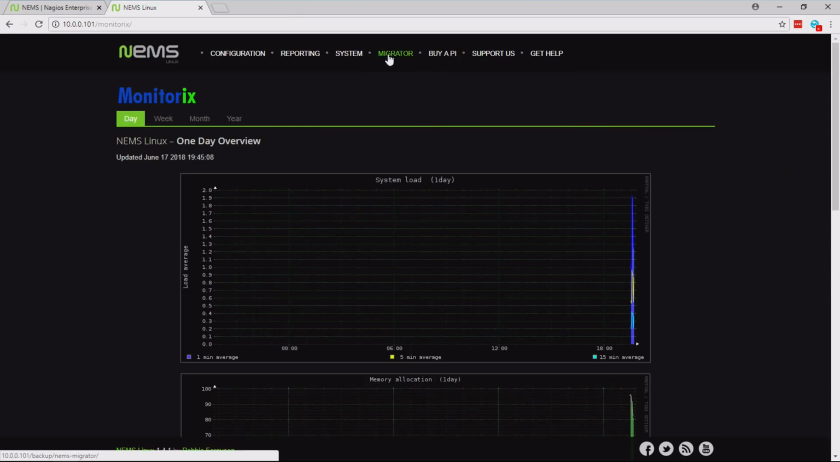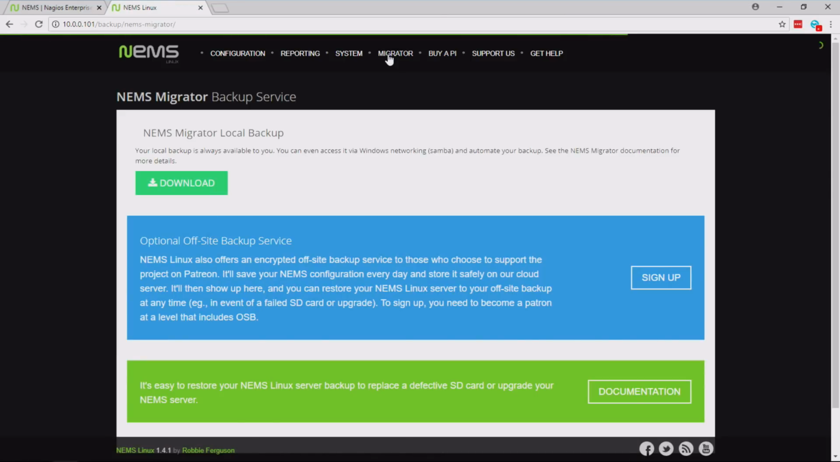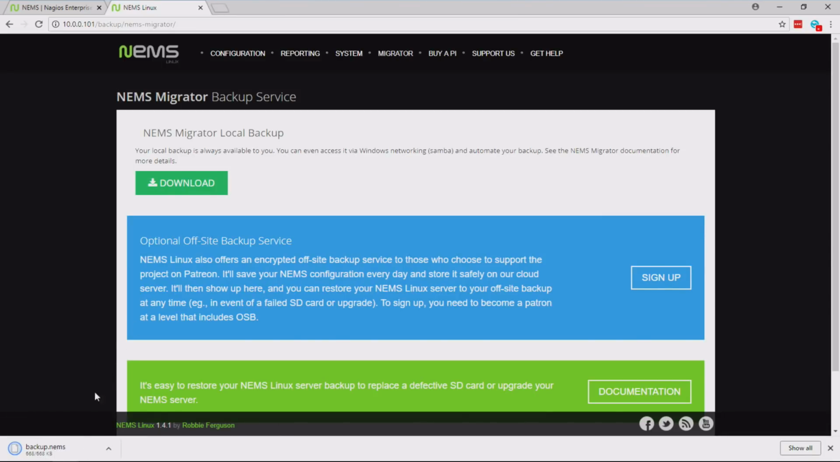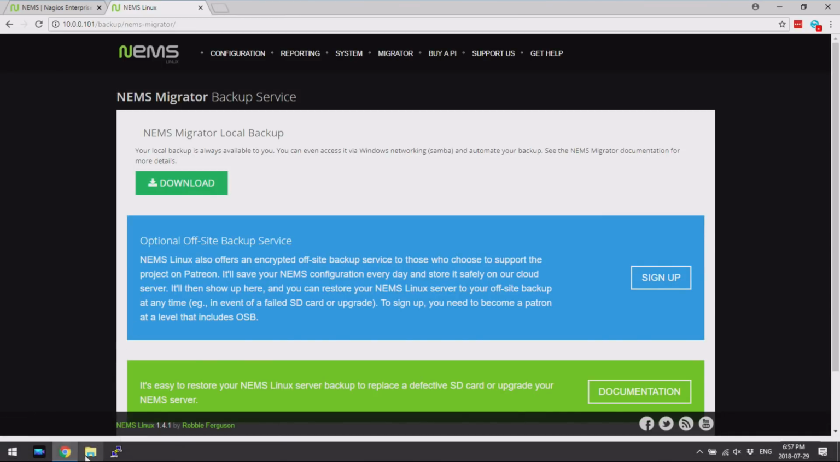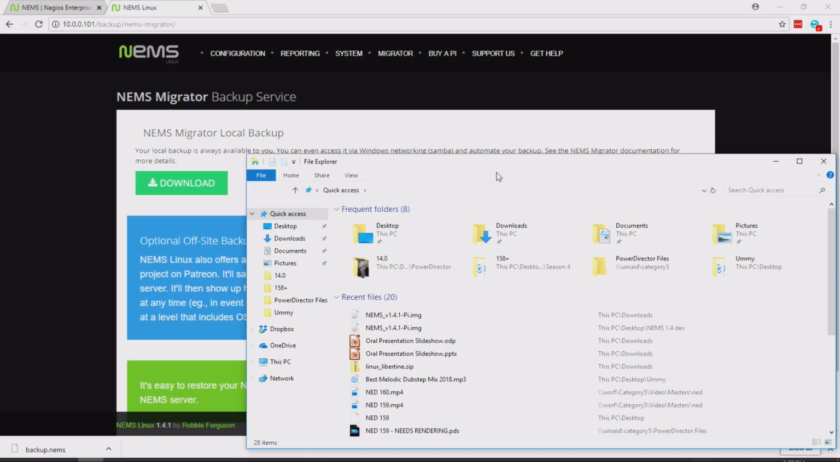That's very handy. Migrator, I talked briefly about it, but NEMS Migrator allows you to create a backup of your NEMS server. How hard is it? Well, let's click on download and see. Done. I've got it. There's my backup. NEMS Migrator also creates a Samba share for us.